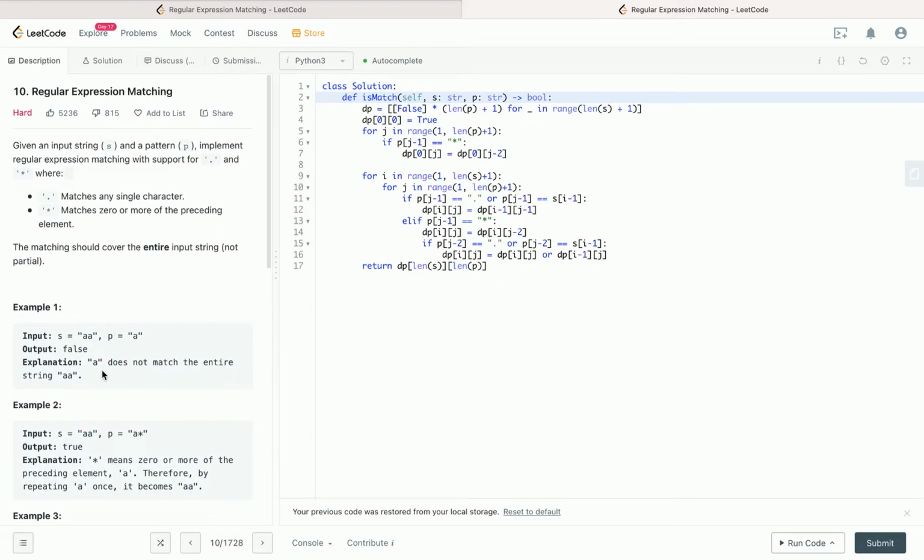So for the algorithm, we're going to use dynamic programming, and the algorithm basically initializes a 2D array and finds some properties. So when the pattern character is a dot or it's matching the S character, then we just use the previous one. If it's a star, then we do something else.